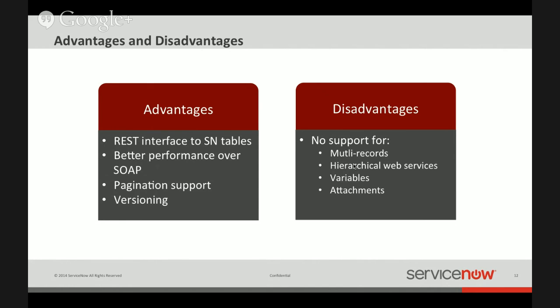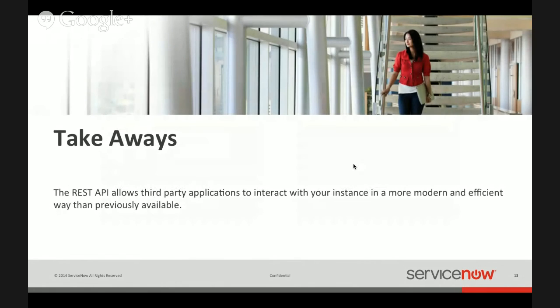I'm not terribly familiar with hierarchical web services. It sounds really cool. But again, I'm told we didn't have it in JSON v2, so you're not going to die without it today. If that's something that's required, call our support people. They may have an answer for you in another protocol. I don't even know if SOAP does that, to be honest. And variables for catalog items and attachments are currently out of scope. So again, I haven't heard if and when and how we're going to address those. But again, stay tuned to the product documentation. We will have more for you on that.